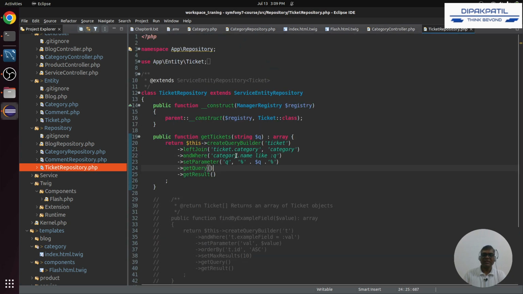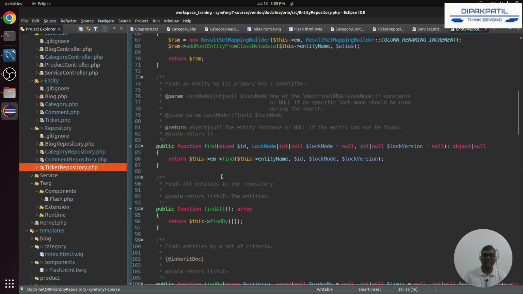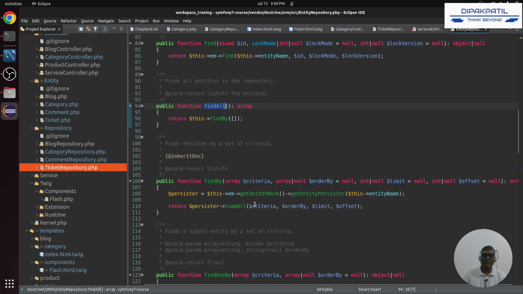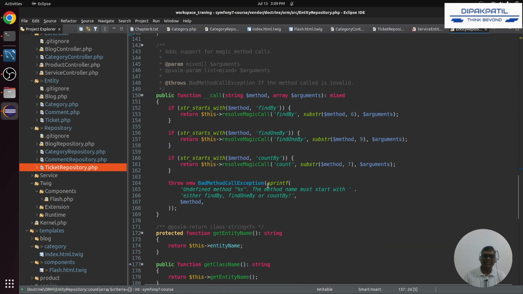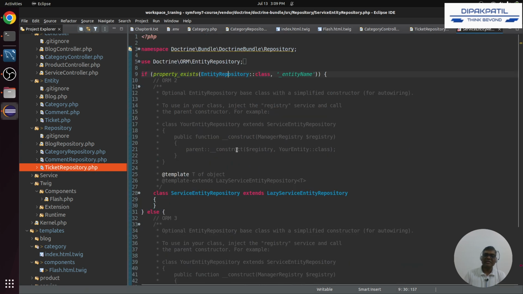Then we have helper functions like find. The find method will return the object by ID. Find all will return all objects in the database. Find by will return the matching array list of objects by matching criteria, and find one by will return a single object by matching the criteria. We also have count. These are some helper functions that we use to fetch the data.